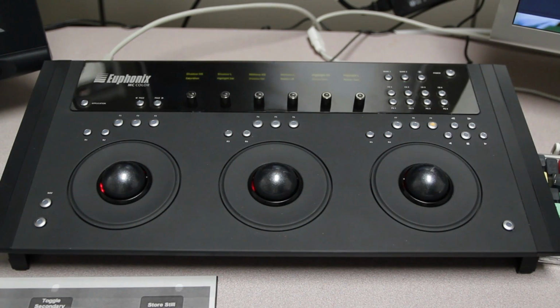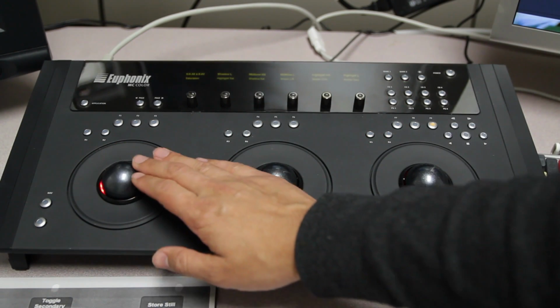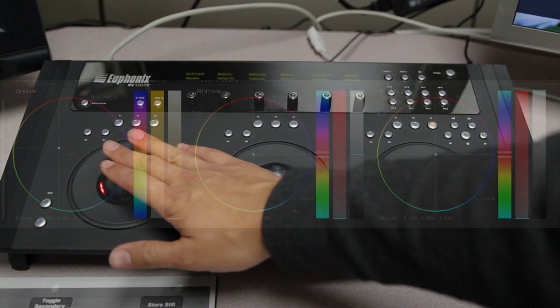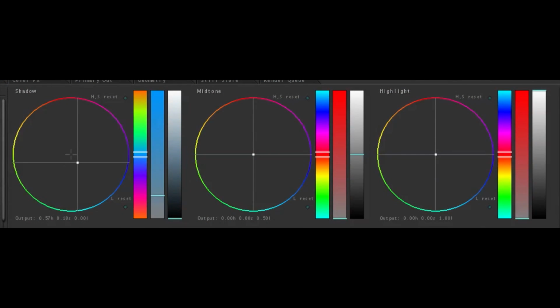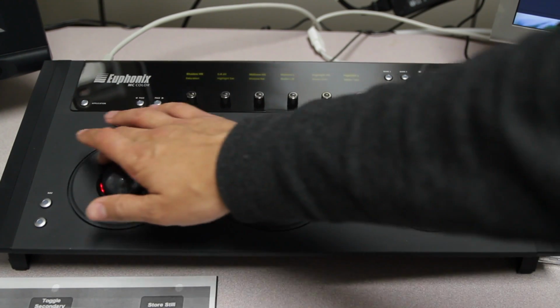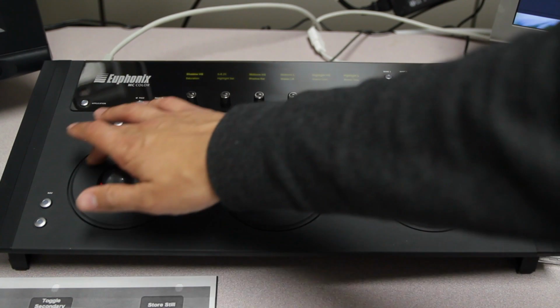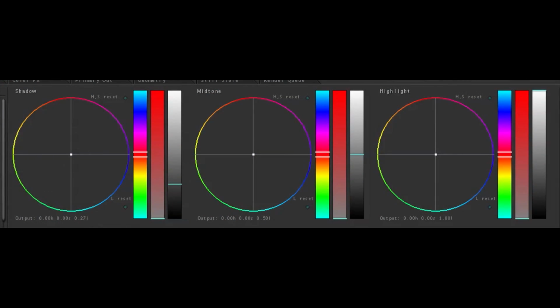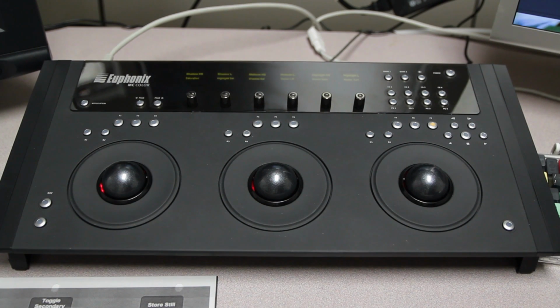Let's look at the layout of the control surface. There are 3 trackballs which control the color wheels for shadows, midtones, and highlights. Around each ball is a ring which controls the brightness values for shadow, midtone, and highlights. And to the right side, there's a transport control. If at any time you're more comfortable using the mouse and keyboard, you can still use those instead of the control surface, or use a mix of both.